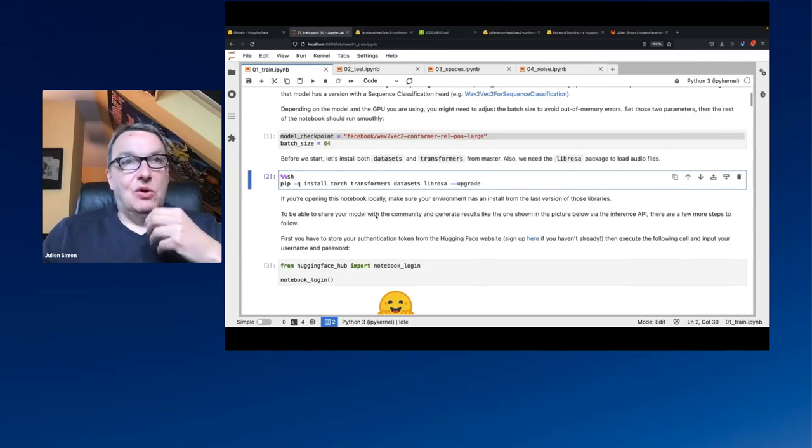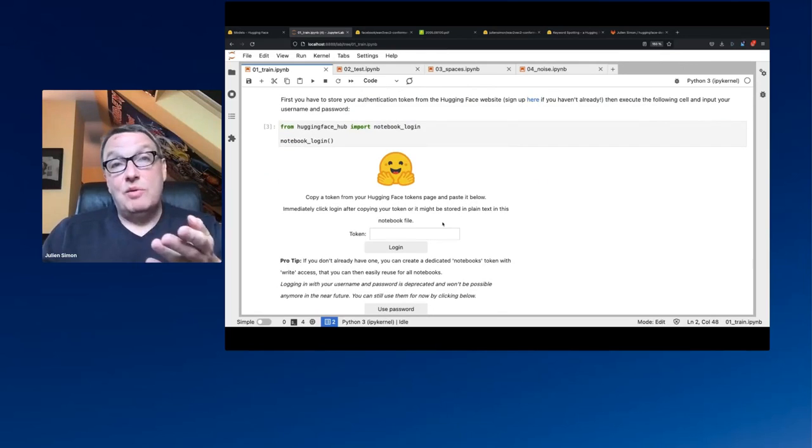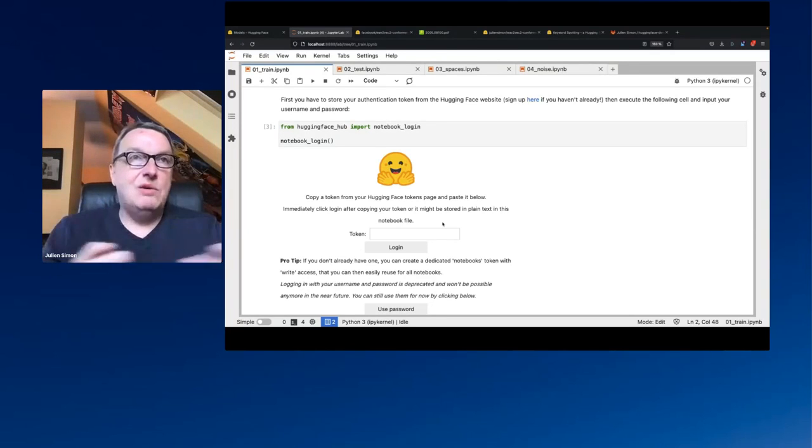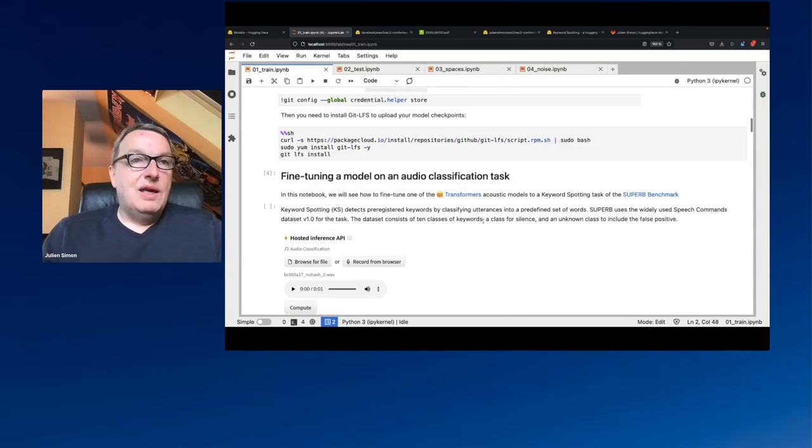Next step, of course, is to install the open source libraries that I need. So I'm going to need the Transformers library. I'm going to need the Datasets library. And I'm going to need LibROSA, which is a nice library to load and process audio samples. Then I can log into the Hugging Face Hub. That's not strictly necessary, but if I want to push my model to the hub automatically once I've trained it, I need to do that. So I could log in using the command line interface, or I can log in directly in the notebook. Okay, and now we can get started.